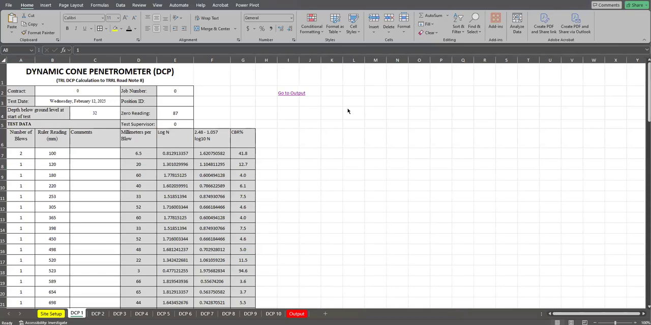So here I am with another Excel workflow automation, and in this automation, we are going to add some functionalities. Let me go through one by one.